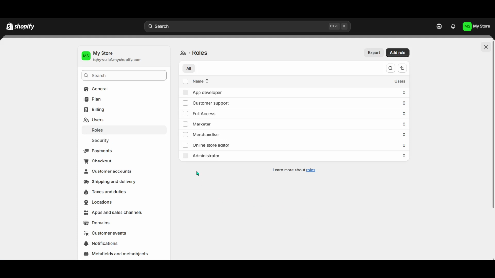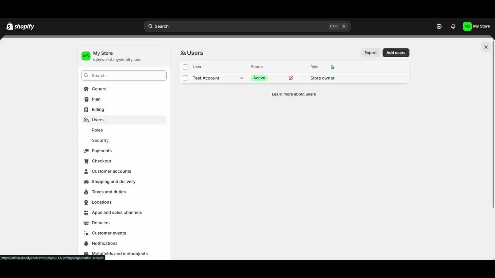After clicking on Settings, you'll want to focus your attention on the left panel of the screen. Here, locate and click on Users. This section is crucial because it allows you to manage everyone who's involved with your Shopify store, making it simple to see who has access and control their permissions as needed.